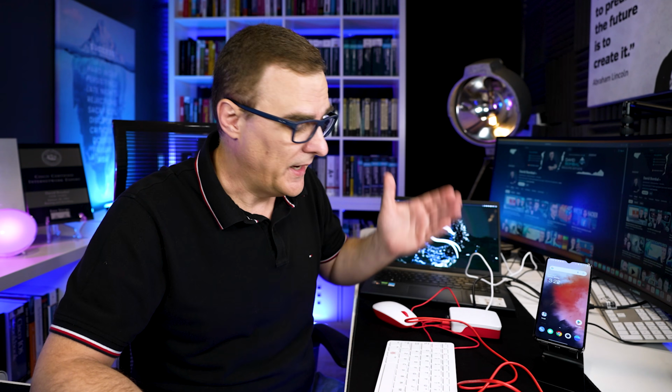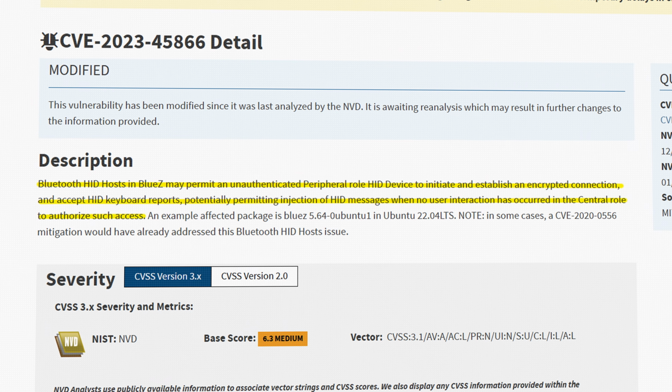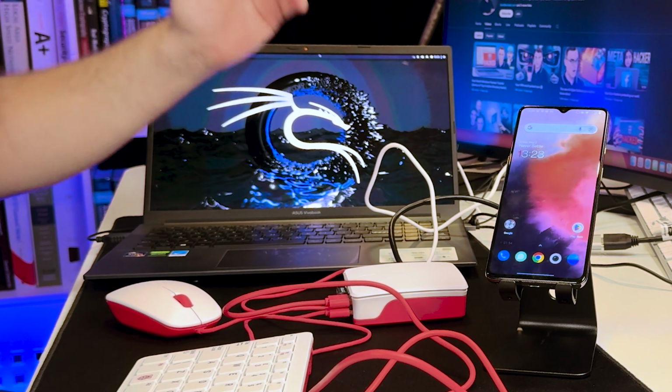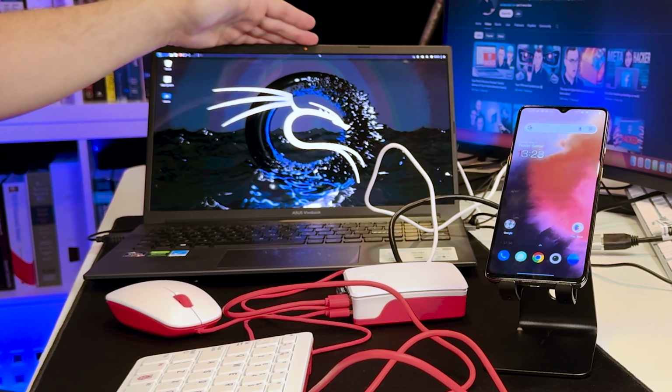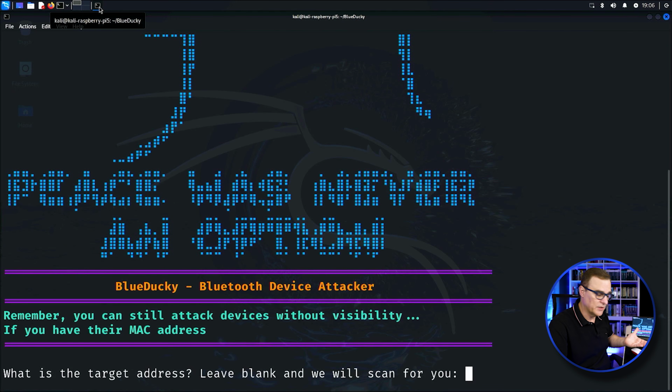In this video, I'm going to show you how to hack an Android phone using a zero-click Bluetooth vulnerability. In this example, I've got a Raspberry Pi 5 running Kali Linux. I've simply connected the monitor to the laptop so we can see on screen what's happening on the Raspberry Pi. Okay, so on the Raspberry Pi, I'm going to use the command python3 BlueDucky.py. That's the Python script that allows us to attack the phone.